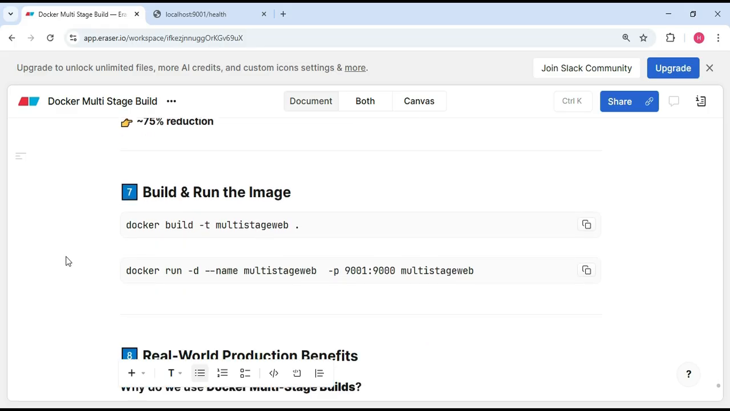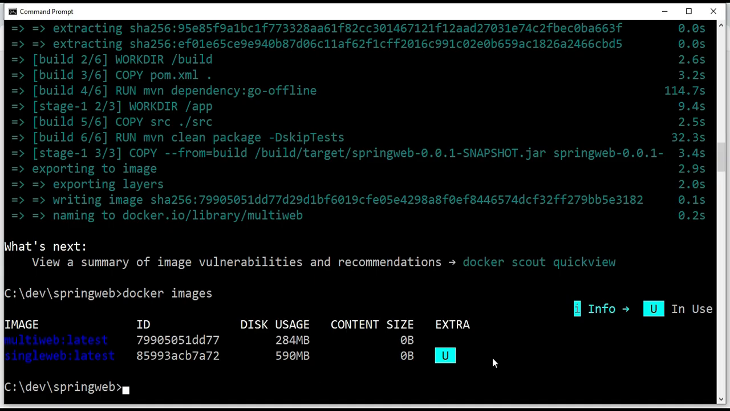We can also run it as an application using the same build which we have generated. We can use docker run in detached mode and give it a name, I'll give it multi-web, and then I'm going to map port, let's say 9002, to port 9000 of the Docker container, and then give the name of the image, which is multi-web here. I think we should use double quotes. Okay, let's run this.